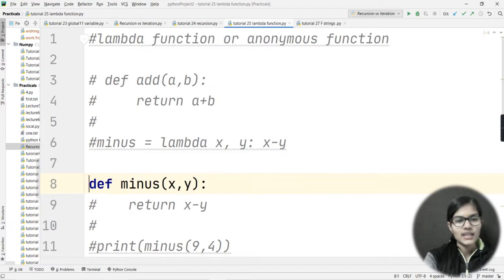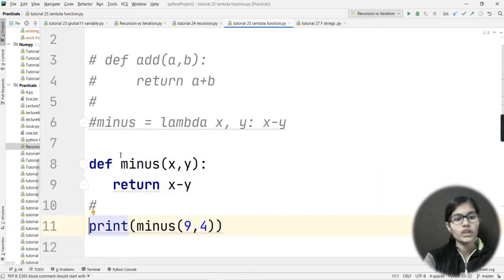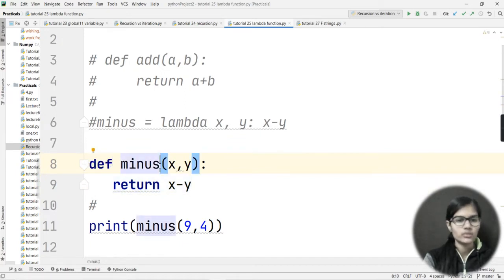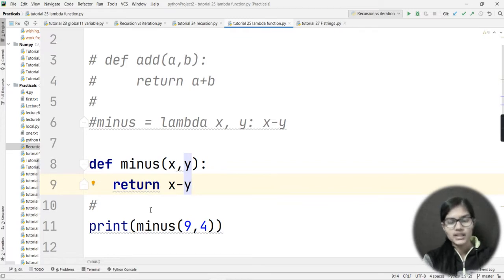Now let's say I want to make a user defined function for minus. For that I would simply write def, then I would use minus. I have made a user defined function; you can just take any name of your choice. Other than that, I will pass two parameters inside my function, that is x comma y. Whatever you wish, a comma b, c comma d. Here I have passed x comma y, and then I have returned x minus y.